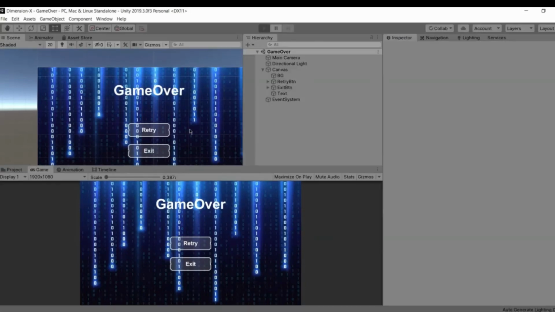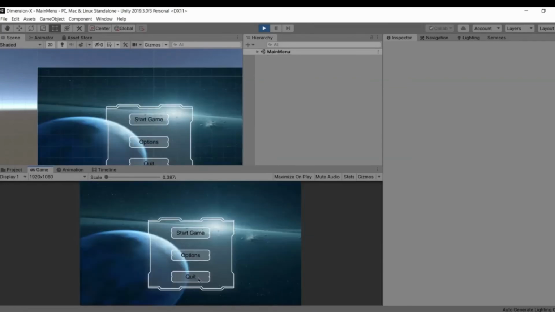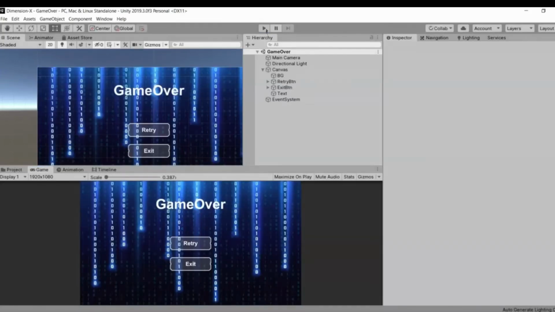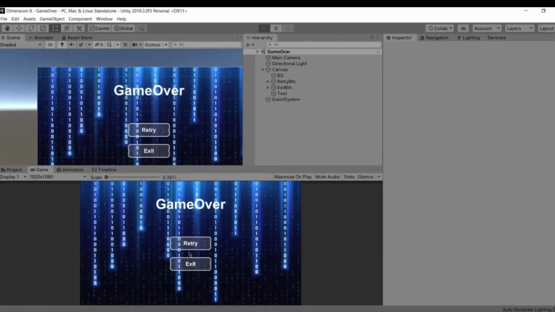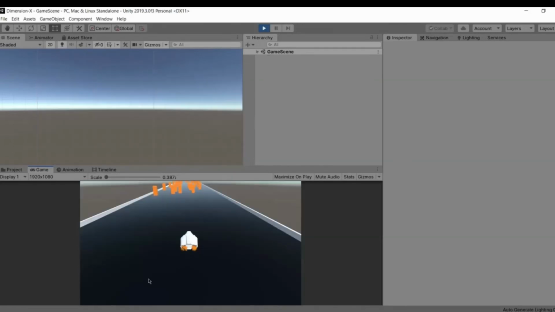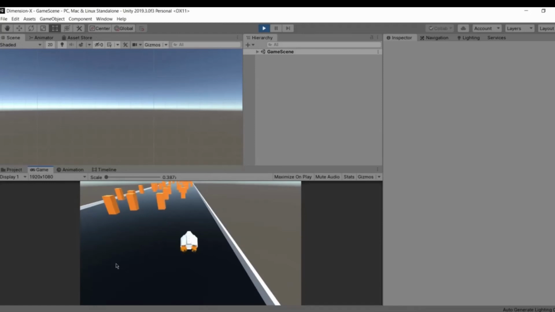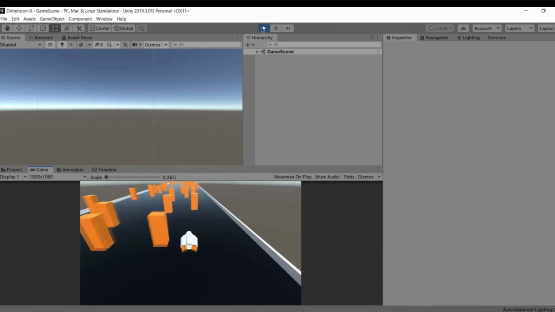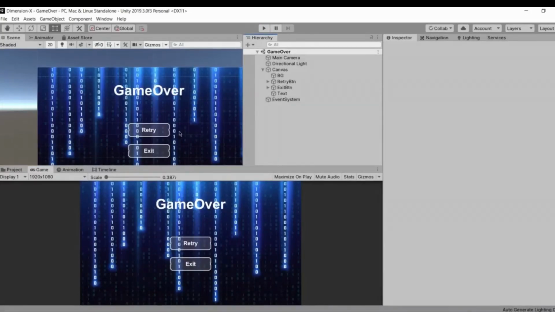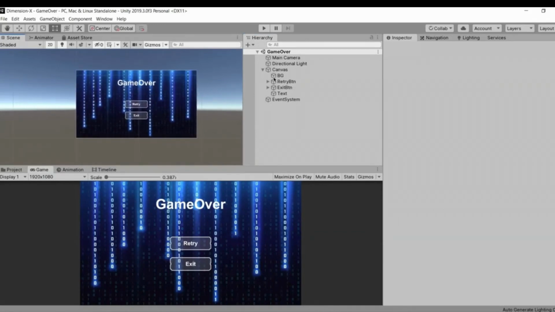Once we hit the play button, and if I try to click on this exit button, as you can see, we have directly jumped over to our main menu. And let's use this retry button as well. If I click this retry button, as you can see, the game begins, or you can say the game has been restarted guys. So with that said guys, let's add some more functionalities like high score and all.